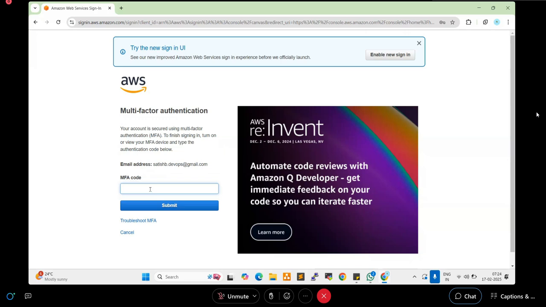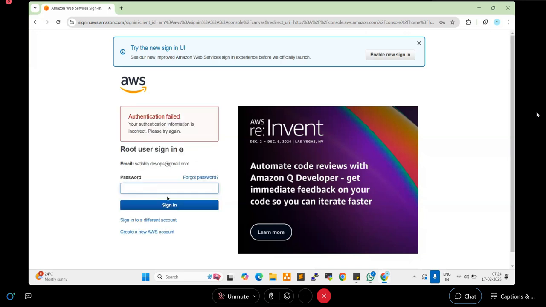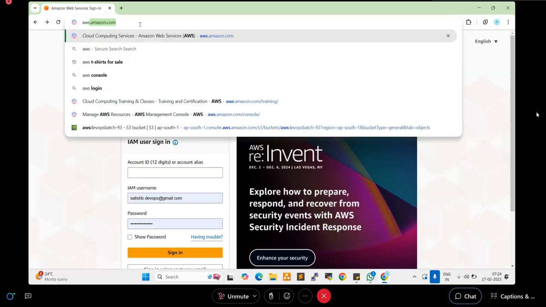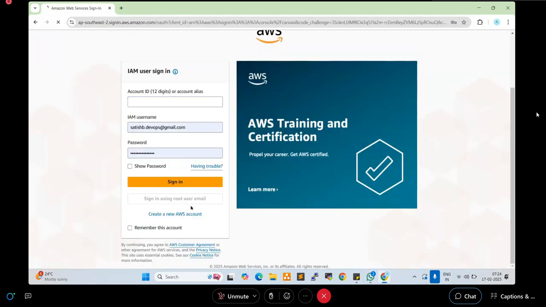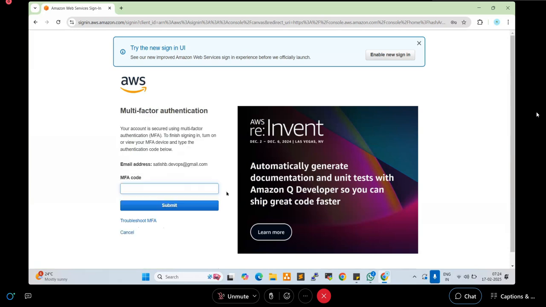Just a minute. Here we need to give the MFA, multi-factor authentication code. We need to provide it here. Now I'm able to connect to my console.